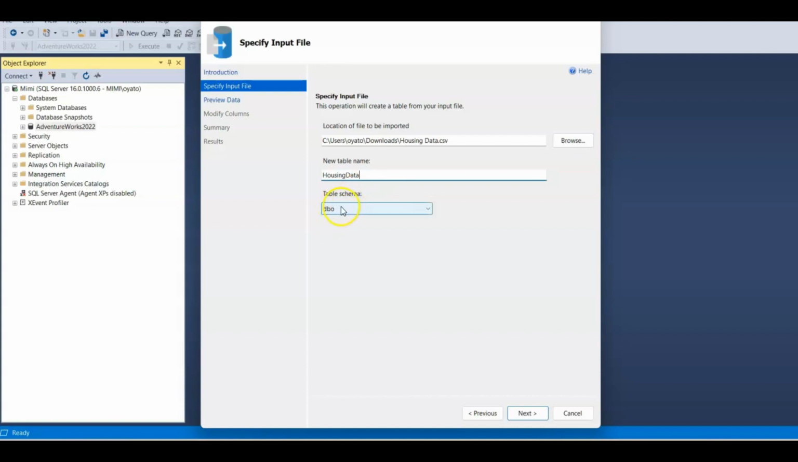You can change the schema here. This is going to bring out all the schemas that you currently have in your database. I want it to go into the Sales schema, so I'm going to click Sales and I'll click Next.